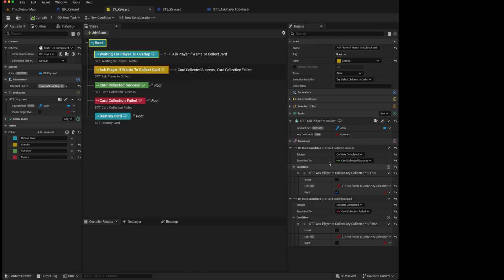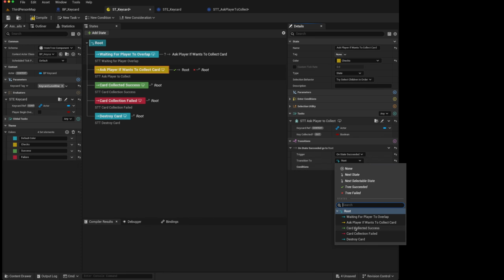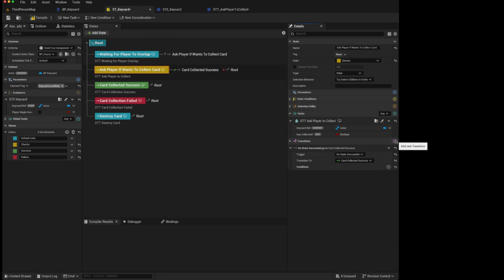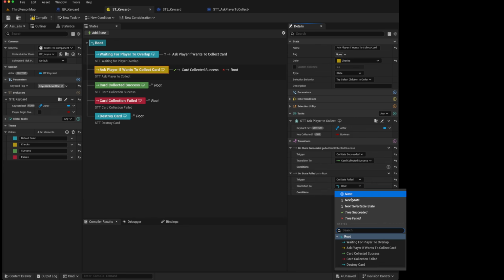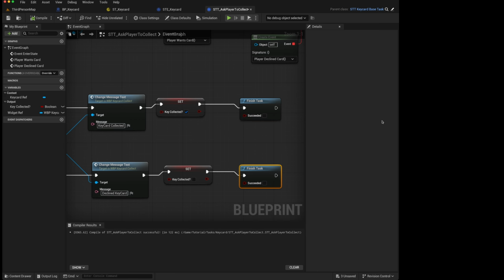But what we might want to do is have an onState success and an onState failed. So if we just delete these, compile, and this time on the transition, we will choose onState succeeded, tell it to transition to card collected success, put in another transition, and this time say onState failed. And this will go to card collection failed. We can compile that, go back to our task.